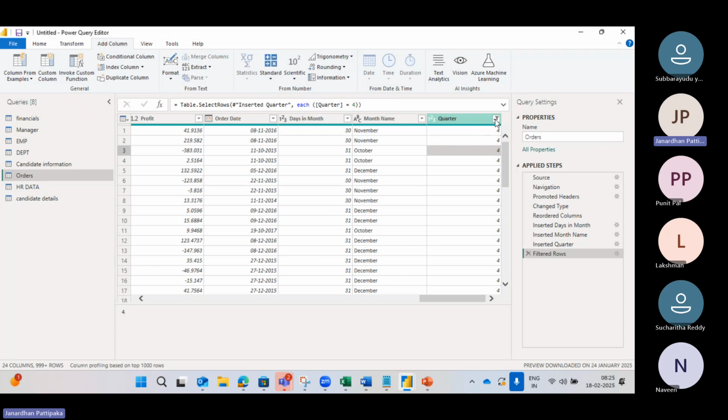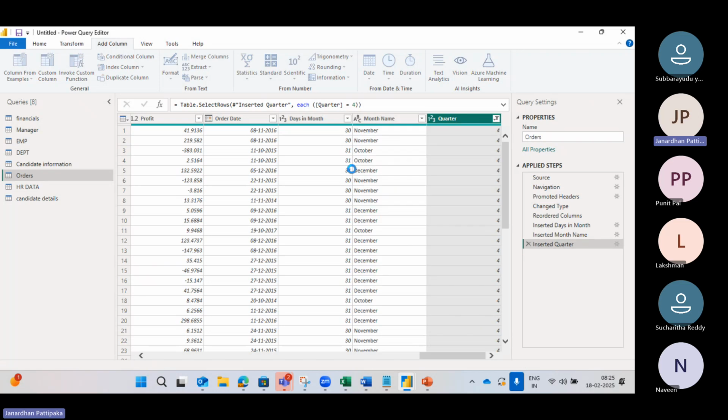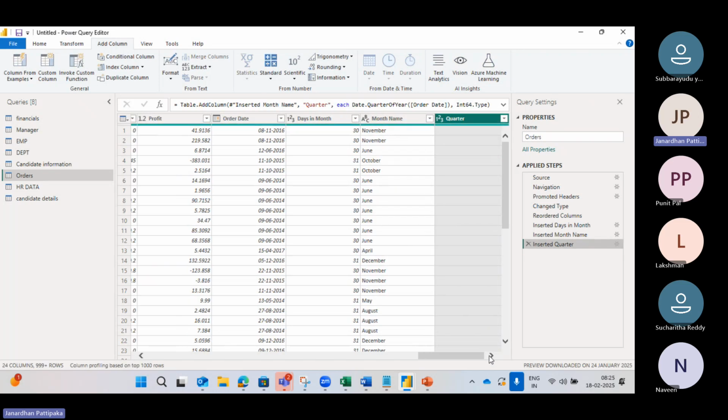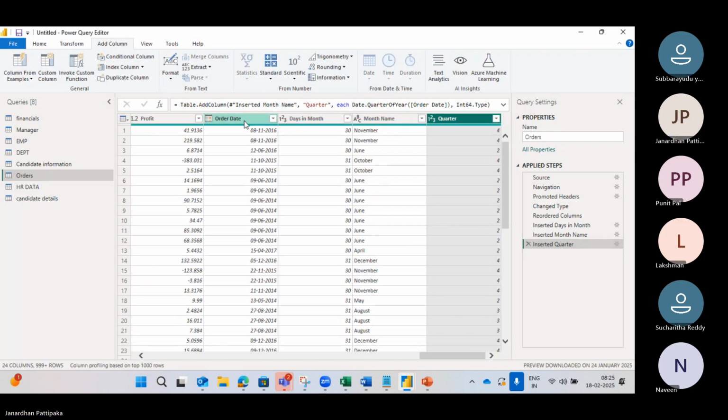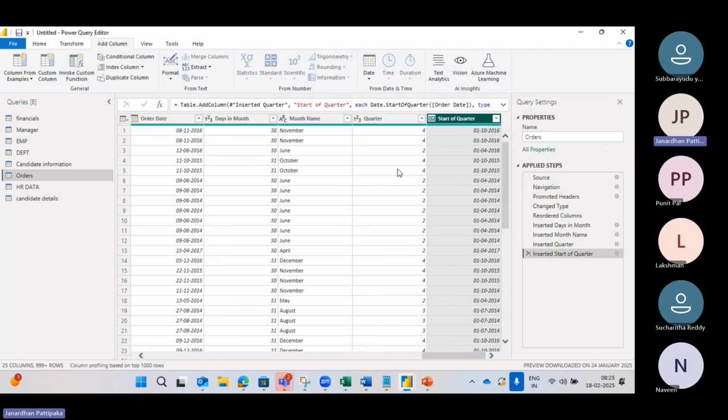Now, if I want to remove the filter, just click here on Clear Filter, and the filter will be cleared. Okay, this is how we extract the quarter from here. Again, I'm taking the order date. If I click on the date, instead of Quarter, I choose Start of Quarter. So for a particular month, what is the start of the quarter?